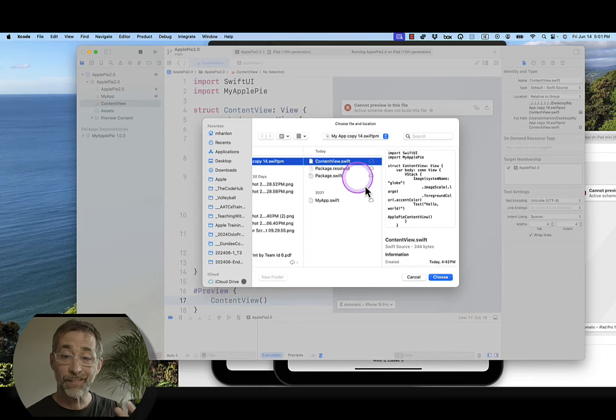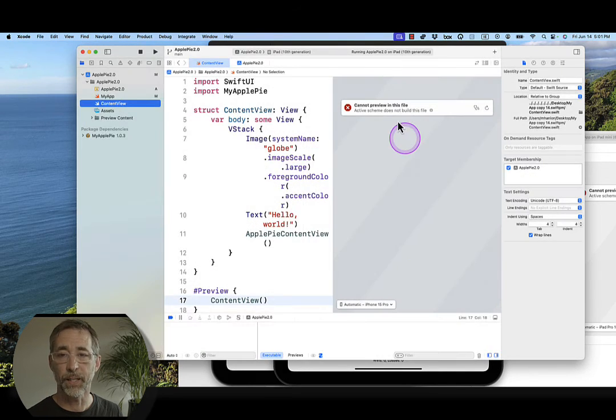So if I look at that, that's the one on the desktop. I may want to move that and fix that. That's my issue here with not building this file. So I could probably update that.